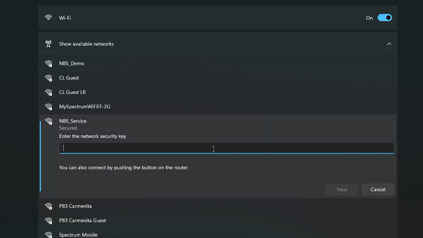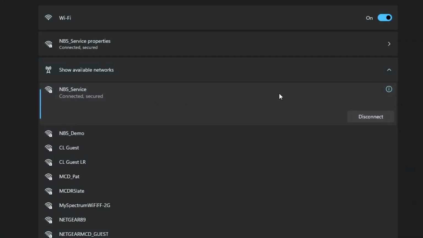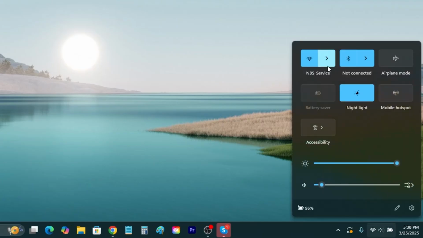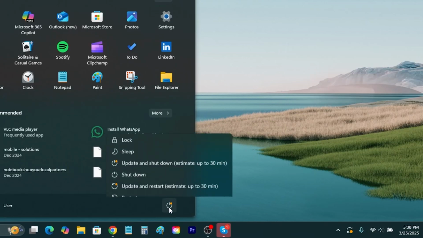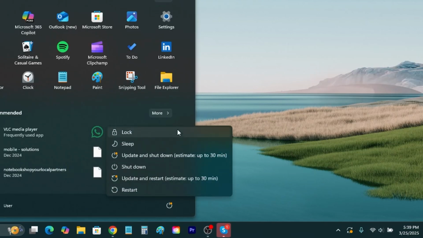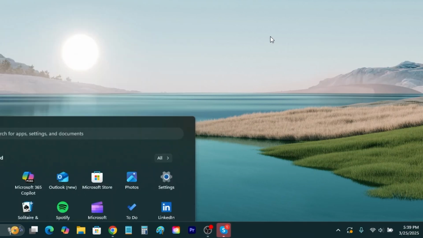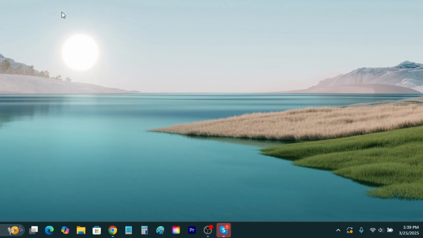Click on it to join and enter your password if you have one. Make sure Automatically Connect is checked. Try restarting your PC to make sure it works. This should fix the problem for 99% of people because I personally used this method the other day to fix my laptop at home. But for the 1% of you that are still having problems, try this next trick.